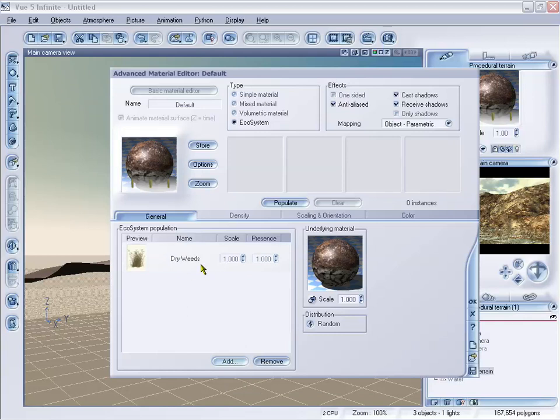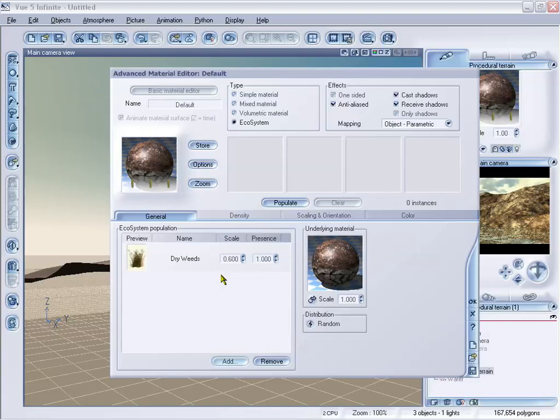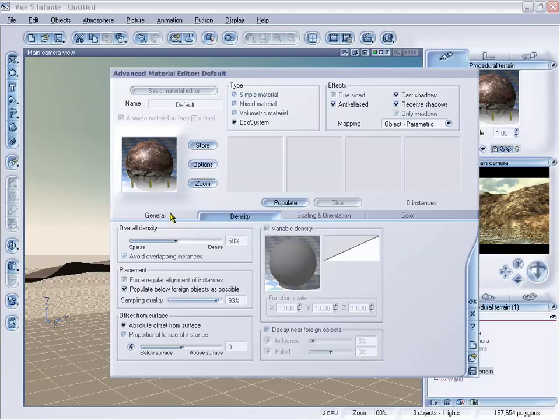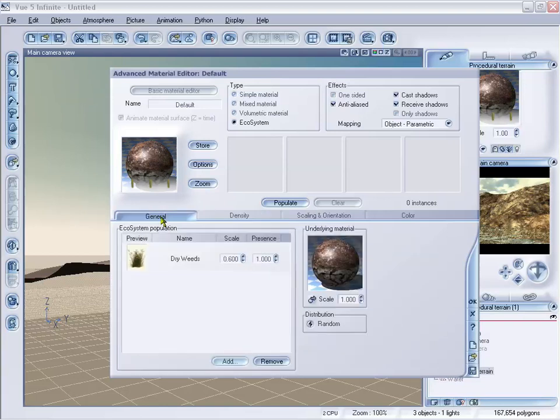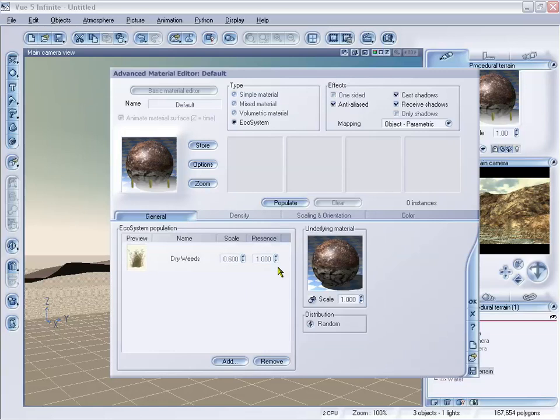And because of the size of our terrain, we're going to scale this down just a bit to 0.6, and we're going to go to density. I'm going to turn off decay near foreign objects right now so I can show you exactly what that does. But we can adjust the overall density, so how much that surface is being covered by all of these objects. And this is not just for one specific object, this is for everything you have in there, and this is where presence comes in. So if we added another one, we could have our density set up really high, but if we change our presence really low on this one and really high on another one, we'll have more of the other one than we do of this one.